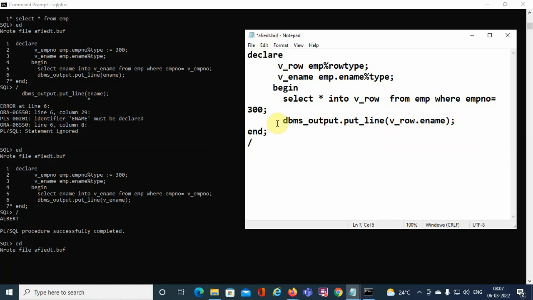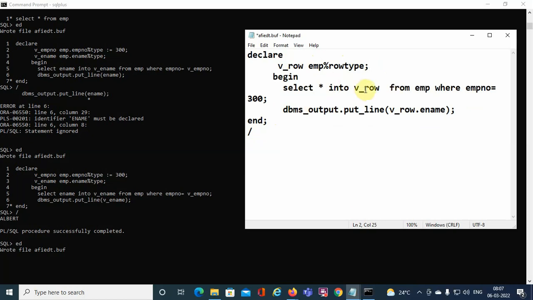Okay, so I'm repeating again, I am declaring this variable as a row type variable. I am taking a variable as a row type variable, row type data type. This is a data type, actually the data type attribute, and this is not required. Okay, so I am selecting all the columns into this variable, because this is a row type variable, from emp, where empno equal to 300, that is 300 is for Albert. So now I'll get the complete row inside this variable. Okay, this is because this is a row type variable.